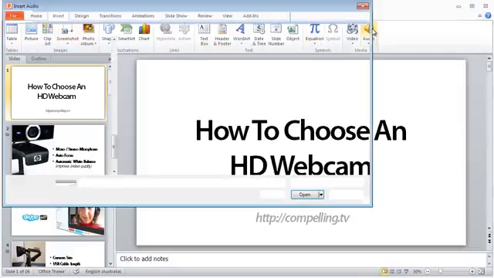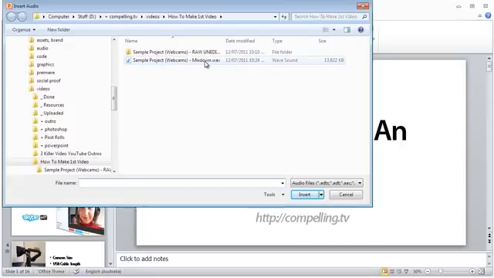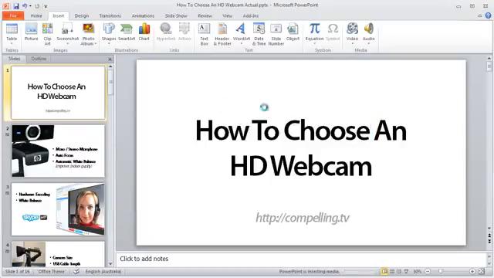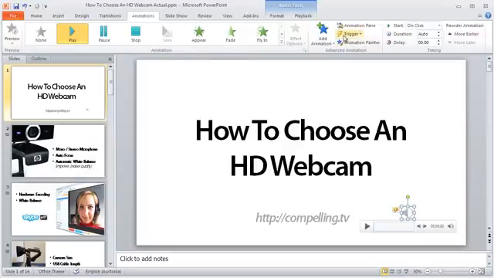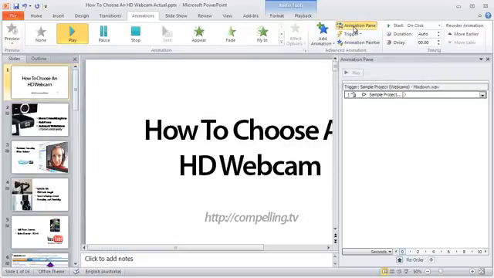Then select the WAV file from your hard drive that you exported from Audacity. You should now see an icon for your audio recording on slide 1. You can drag this off the slide if you wish, then click the Animation tab, click Animation Pane, and click the drop down in the list.